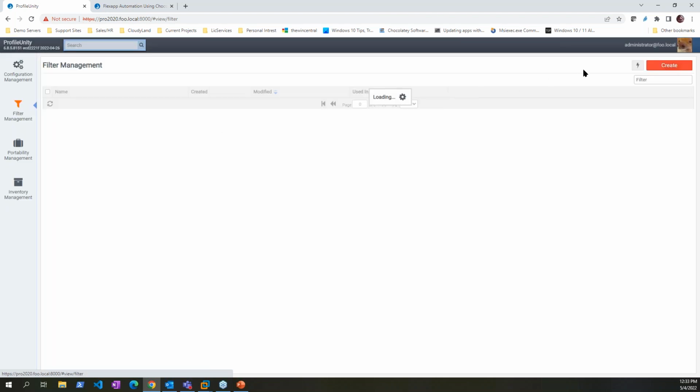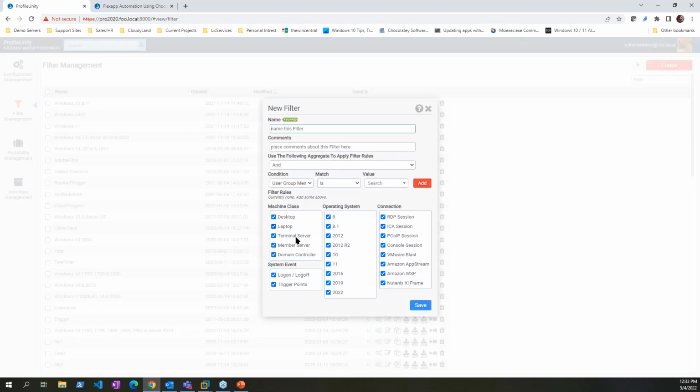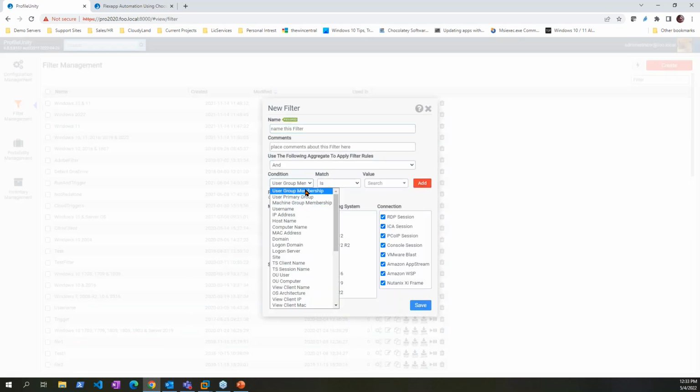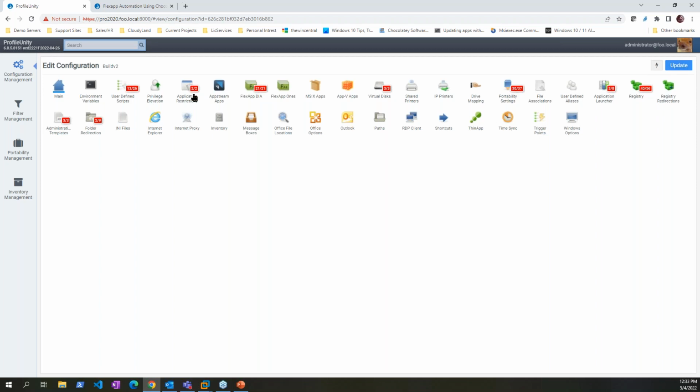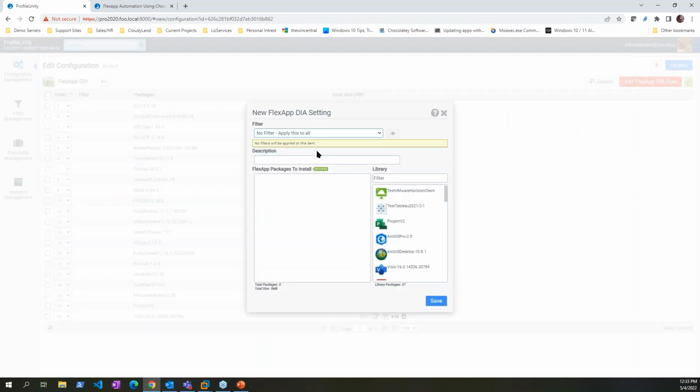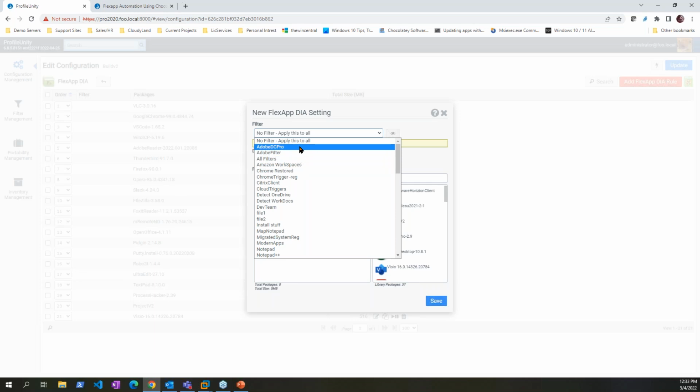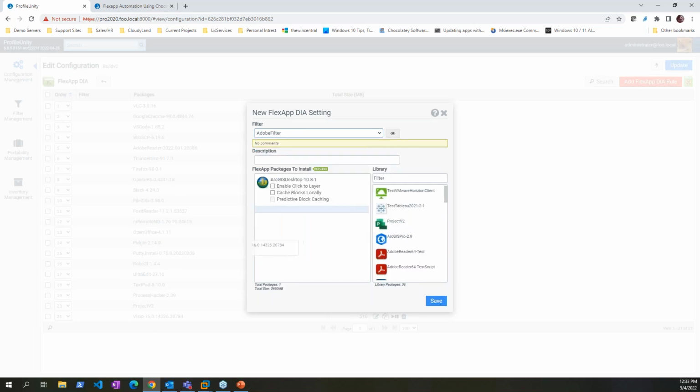To assign said application, I may create a filter based on the simple stuff like groupings or various different conditions that I choose. So I'm not limited to user group machine. I can do anything here. Then go into my configuration, click add, wrap that filter around whatever it is that I want to wrap that filter around, and drag and drop the application or applications in that I may want to do. Another thing is you see there's some options here. Click to layer, cache block locally, and then there's another thing called predictive block caching. That's another feature that's coming in our 6.8.5.